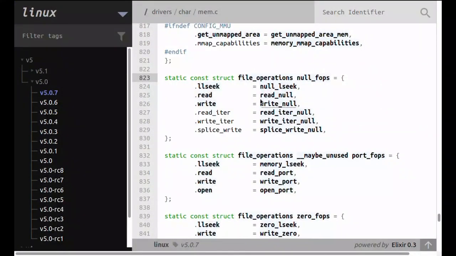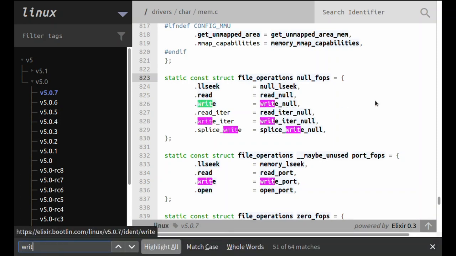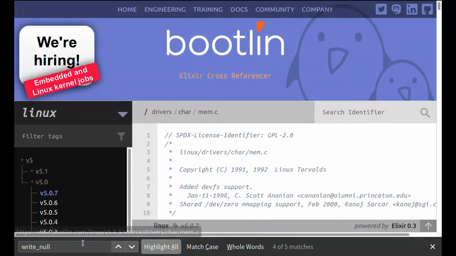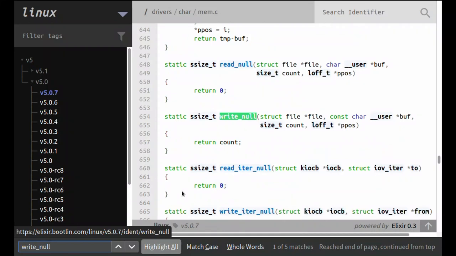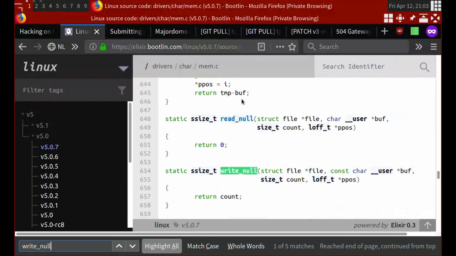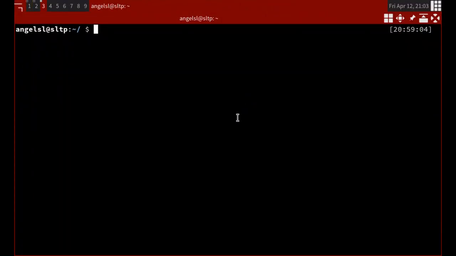When you read from it, read null. When you write to it, write null. So let's search for write null. And so it's here. Basically all this does is return the count of bytes, because it just discards your data. Now we know that we need to make our changes here, so let's go and actually make our changes.